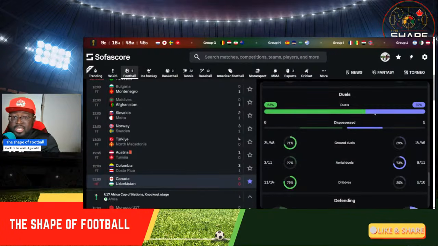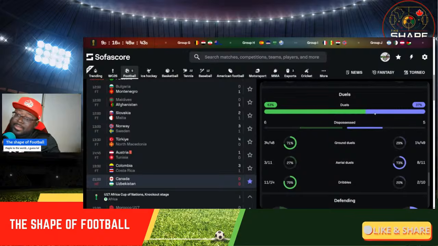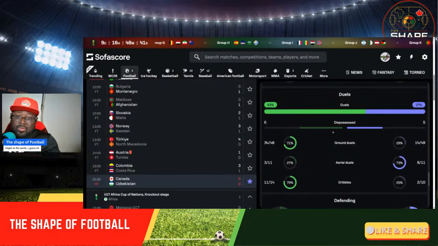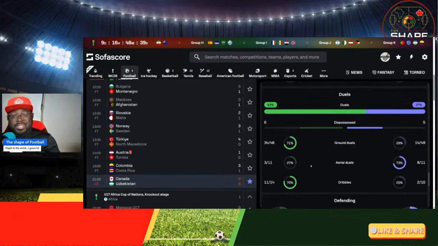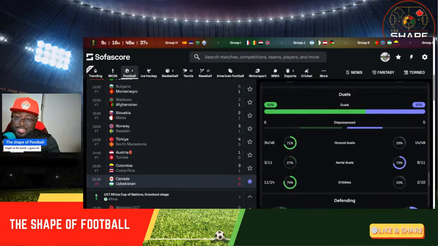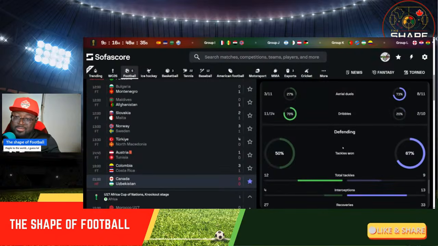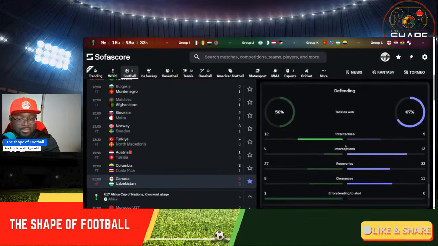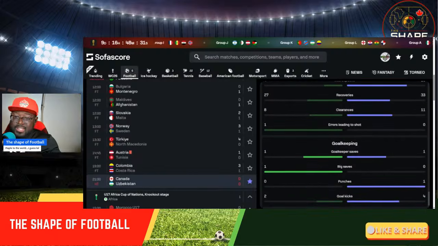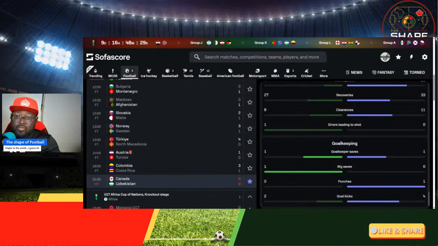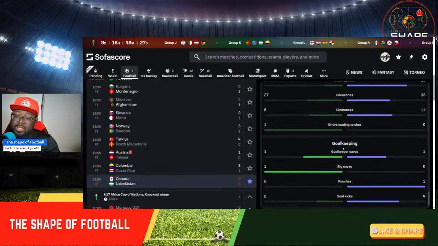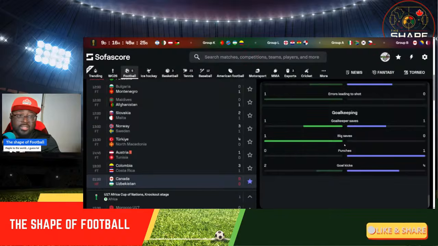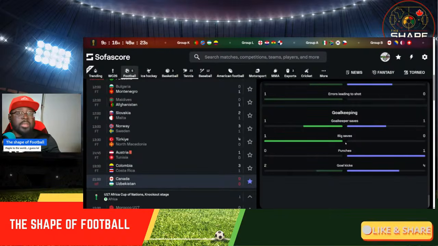Duels, as you can see, aerial duels, bad aerially. If you include set pieces in there, we must be better at set pieces, boys. We must be better. Right, seeing some of the stats here. Goalkeeping saves, one goalkeeping save, one big save. We know the big one, one punch, two goal kicks to four. Make the goalie make saves.